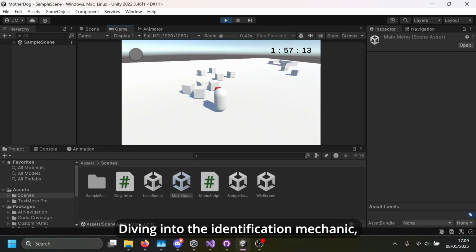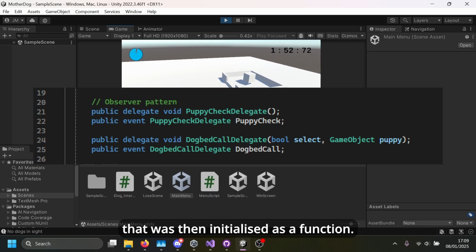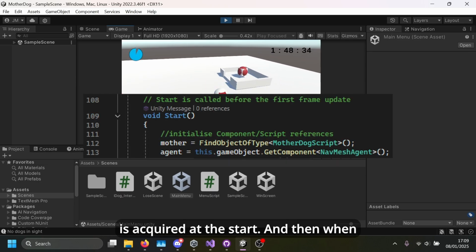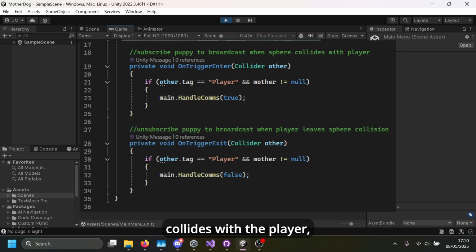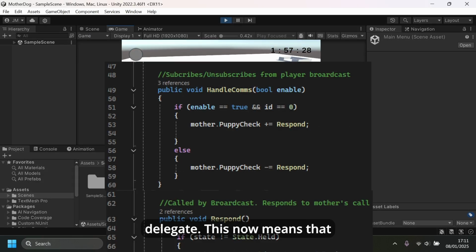Diving into the identification mechanic, in the MotherDog script I created a delegate that was then initialized as a function. Over on the puppy's side, a script reference is acquired on start, and then when the proximity sphere collides with the player, it calls a function that subscribes a different function to the delegate.